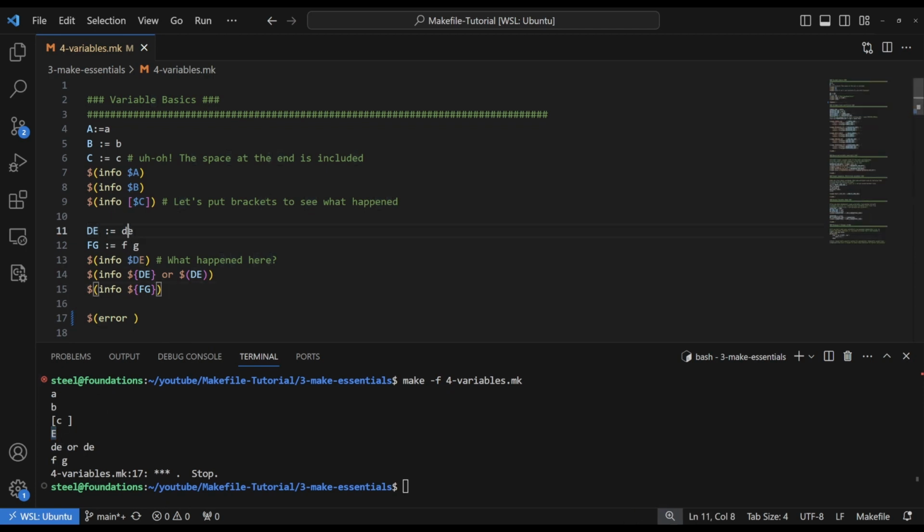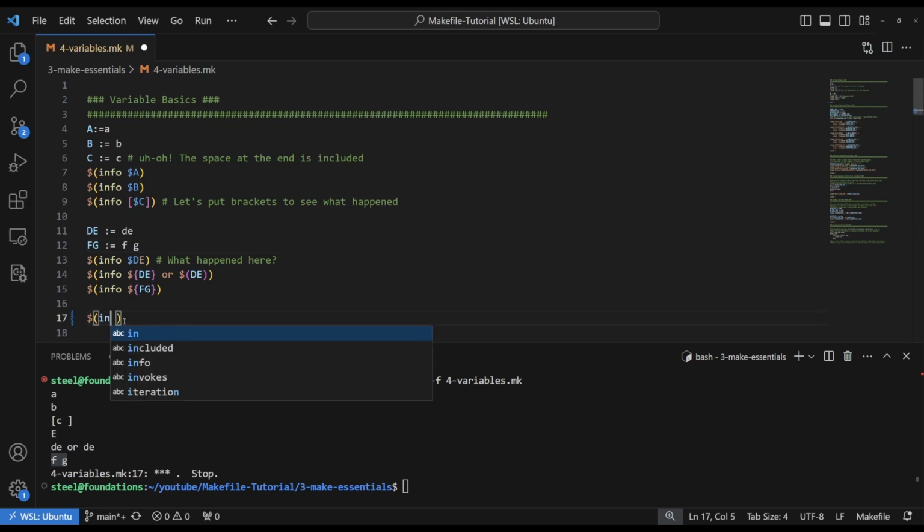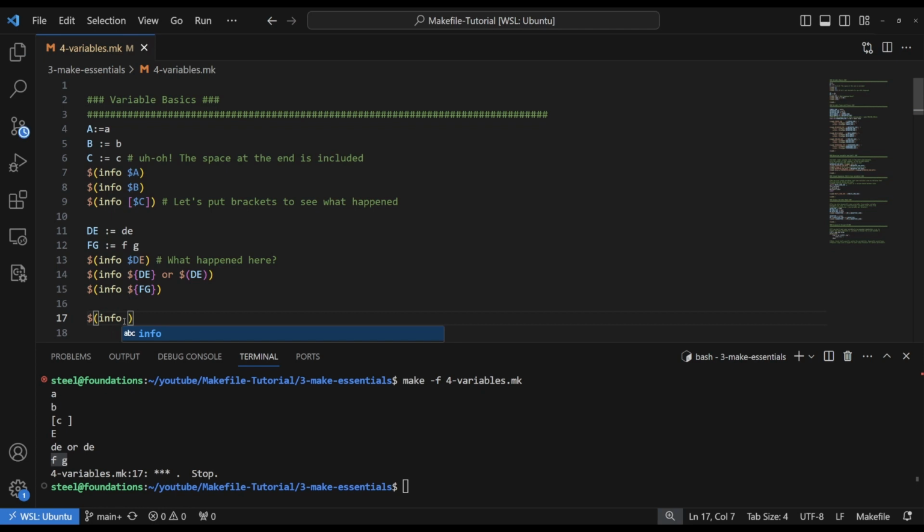To print out the actual value, DE, then I have to use parentheses or braces. Note that if you have a space, that's okay. Make is going to properly print out FG. You don't need to wrap it in quotes or anything. And actually, if you do wrap it in quotes, it's going to print out those quotes with the value. So don't put quotes.